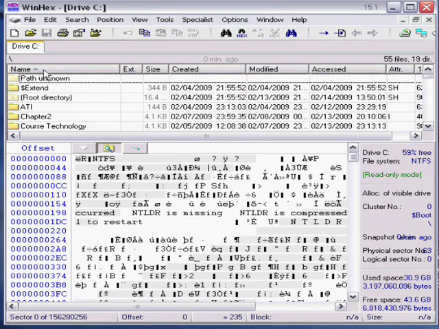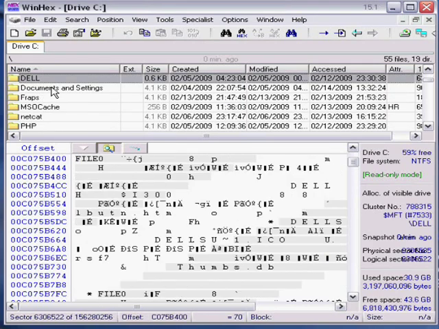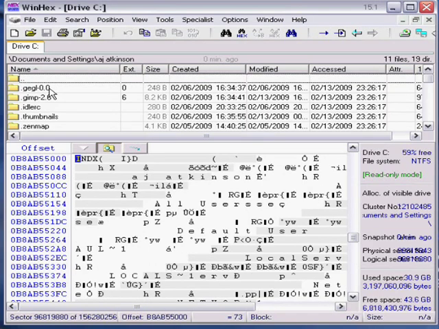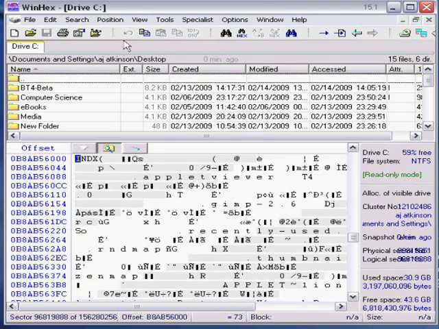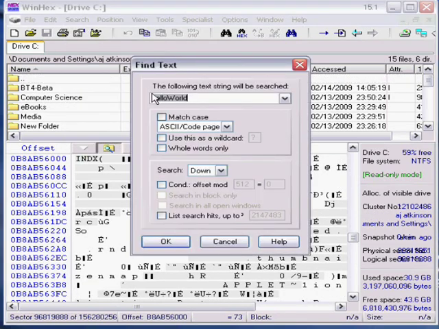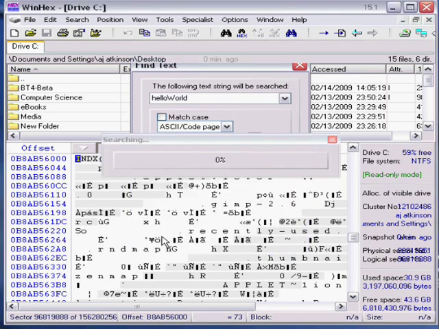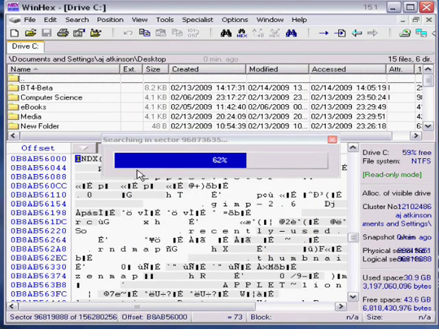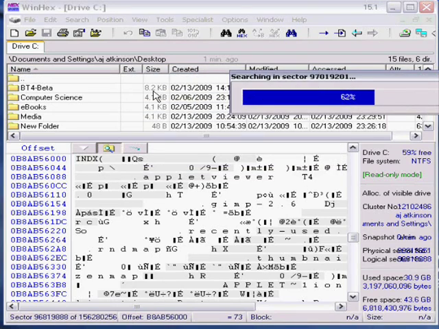Now we're going to go to Documents and Settings and go to our user profile and a desktop, because we've created a file here that we want to try and recover. And we're going to search for the text. This can take a long time. I'm not even gonna lie.